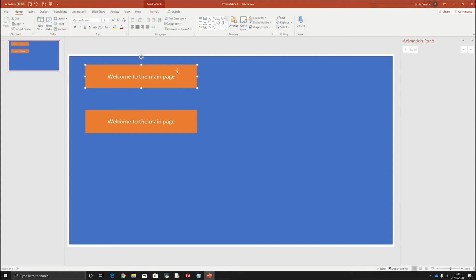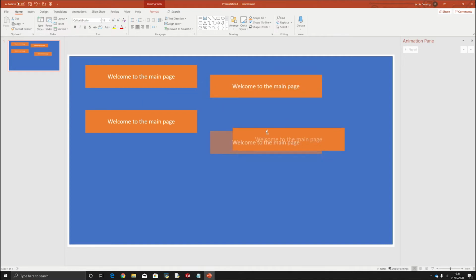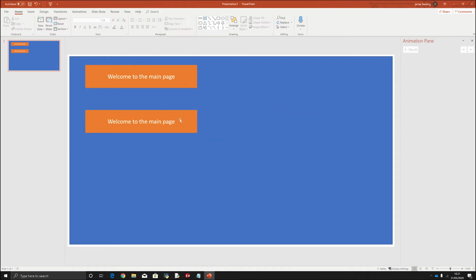If you select an object and you hold down the control button, which is the button at the bottom left of your keyboard, and drag an object, it actually copies it at the same time as you're moving it. So it makes it really useful for moving things and putting them into position where you want them and copying them at the same time.